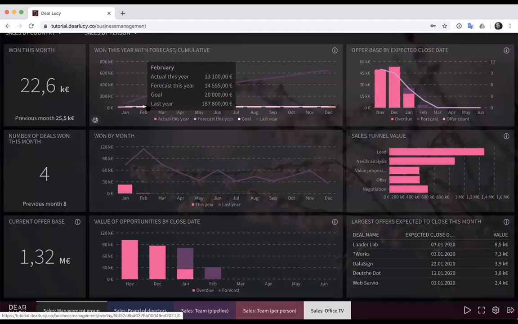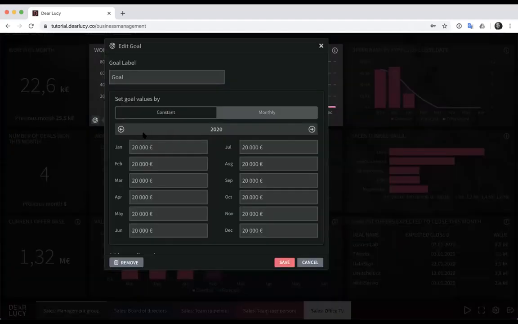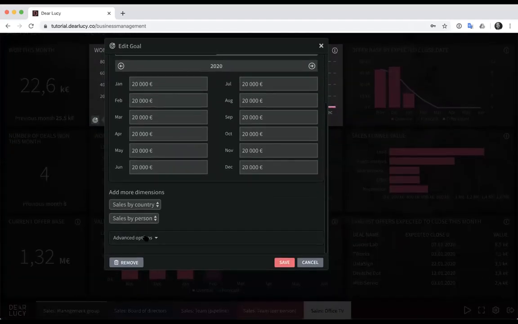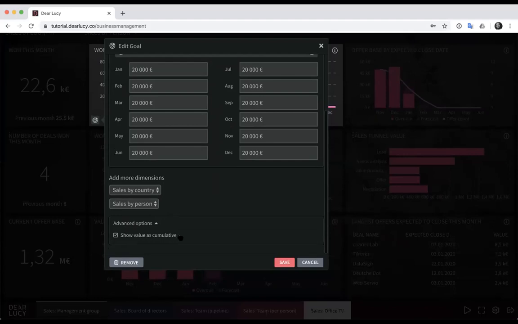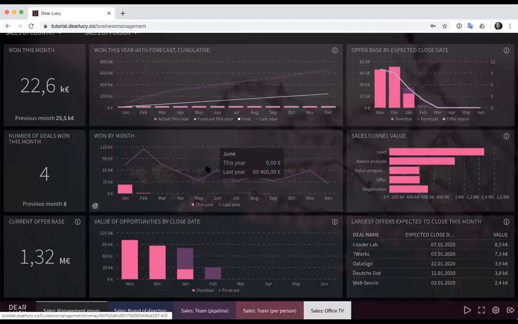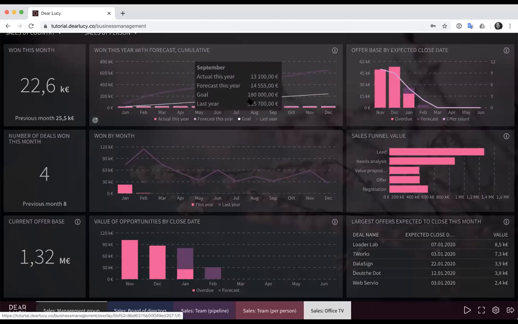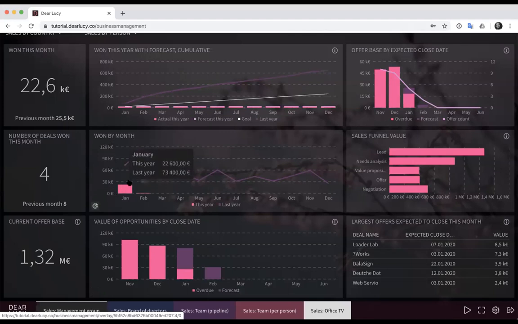And one thing that we forgot to do here a little bit on purpose is that, of course, this is a cumulative graph, so we should actually make this target cumulative as well. So if I go back to advanced options and I tick the show as cumulative box, you can see that the targets are adding up over the course of the year. So at the end of the year, we have 240,000 euro as a target, which is in line with our 20,000 per month type of target. Had we inputted the goal on the 1st by month instead, the straight line would have made more sense if it's a 20,000 K goal per year.